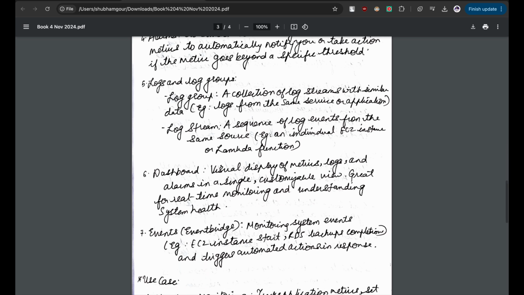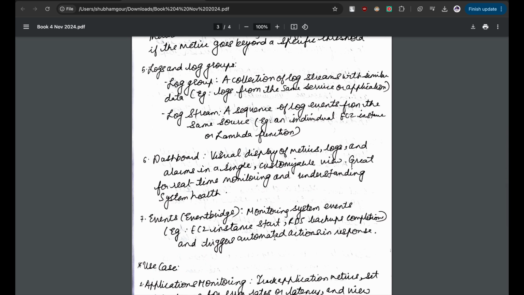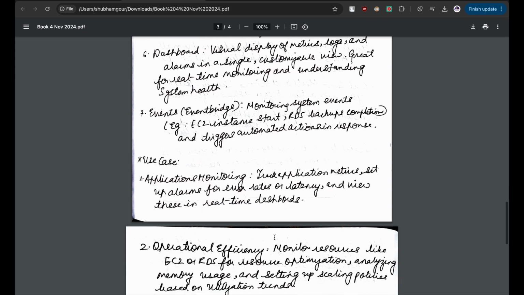Now let's cover logs and log groups. A log group is a collection of log streams, and a log stream is a sequence of log events from the same source, for example an individual EC2 instance or a Lambda function. Okay, dashboard. It is just a visual display of metrics, logs, and alarms in a single customizable view, which is great for real-time monitoring and understanding system health.